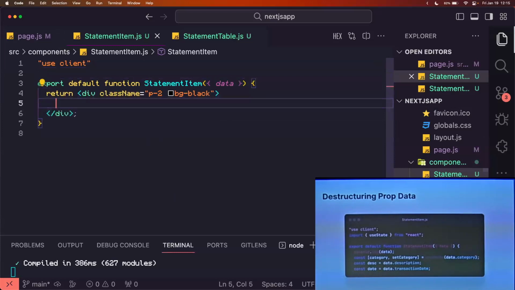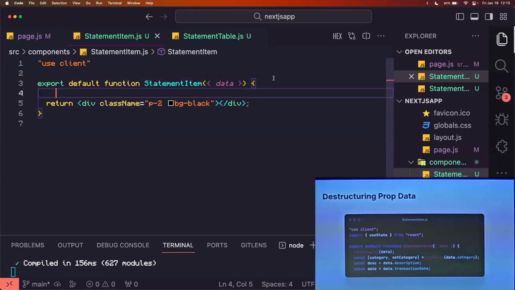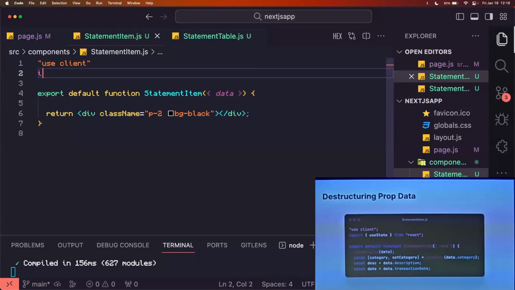Yeah, and then at the very top, we're going to add some stuff. So we want to import useState first.